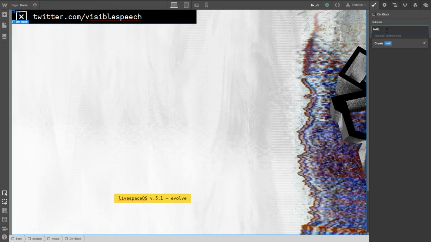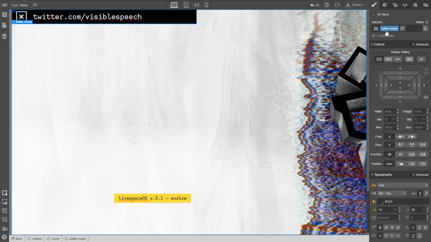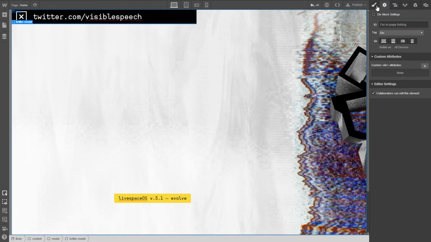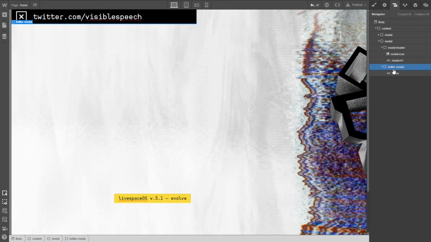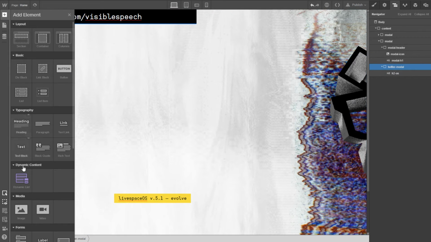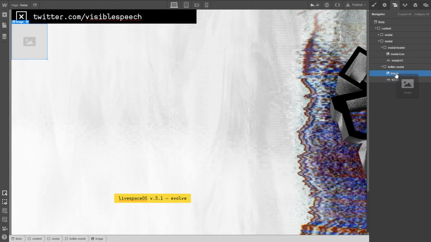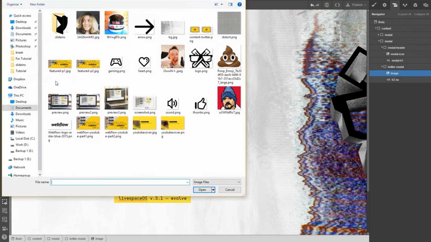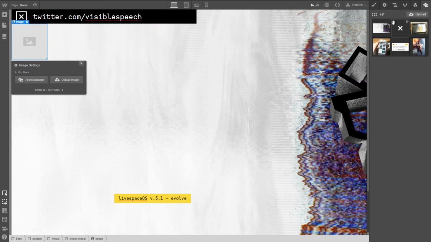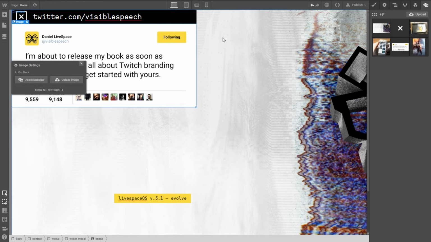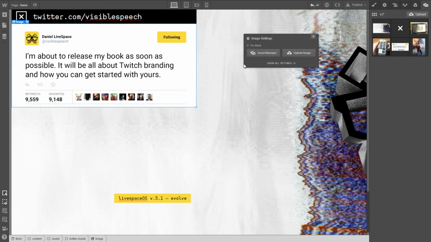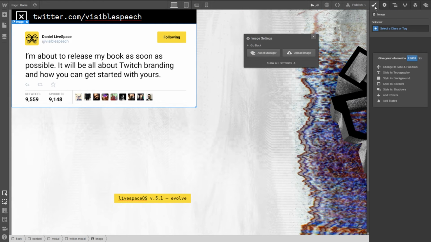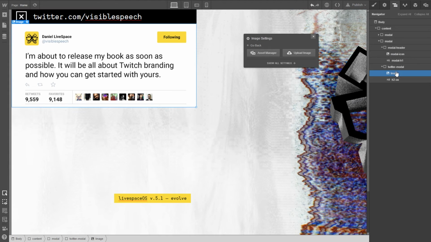or Twitter model, and then inside the Twitter model, we want an image because that's what we have in this case, and this image should be replaced. We should not upload an image, since we have it in our assets. We should just select this image, and there we have it. Everything is correct with that.